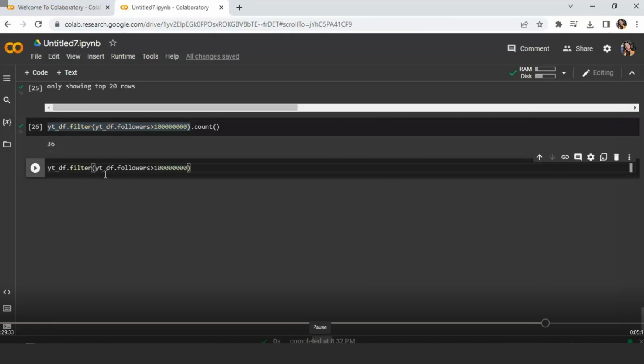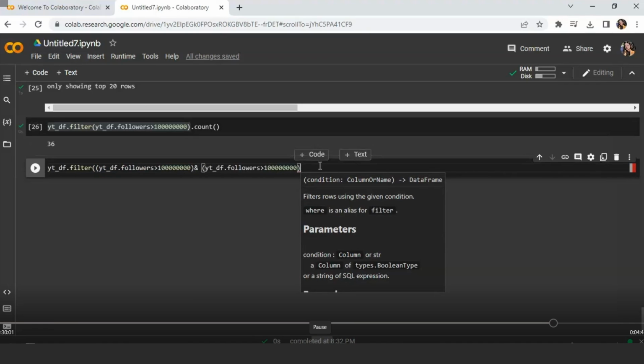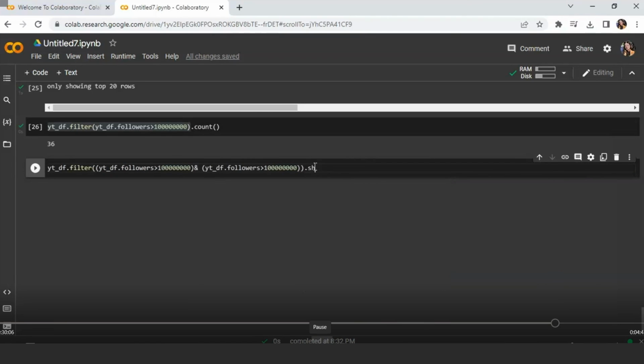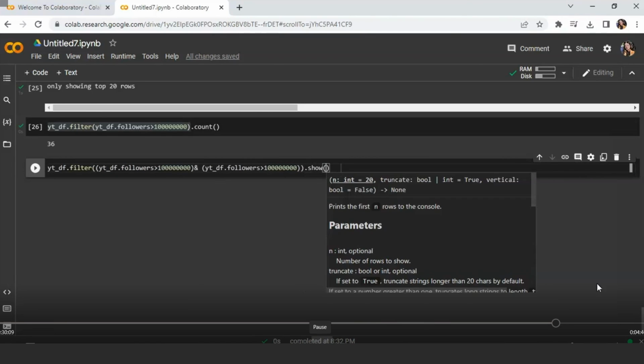We can also filter on more than one condition like this. For that, we will use the same function again, but you just have to remove some of the things and write it again. But instead of followers, you have to write likes, and greater than 1 billion. yt_df.filter, yt_df.followers, now yt_df followers is greater than 1 billion, dot show.